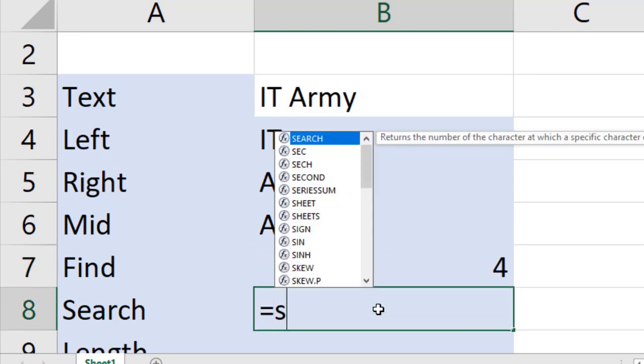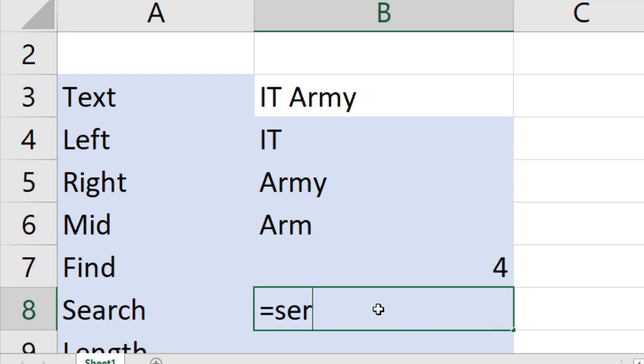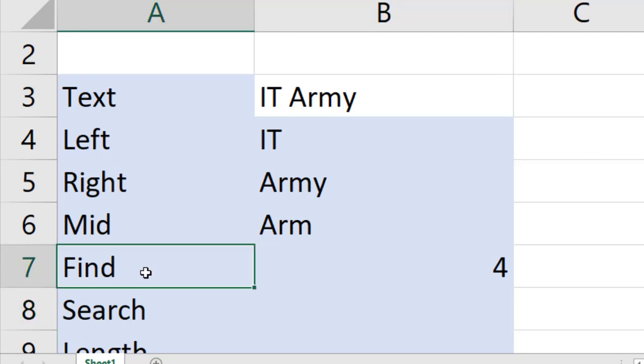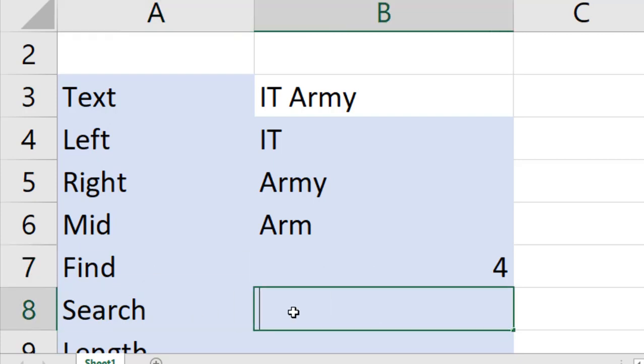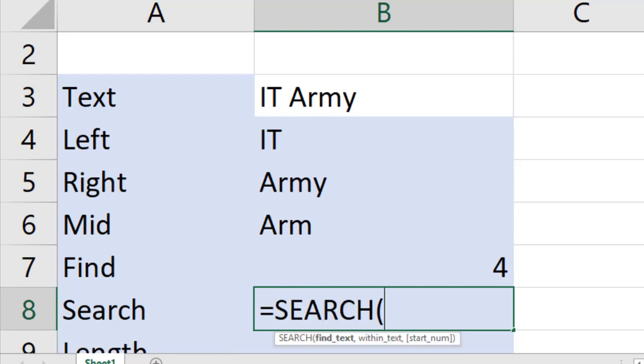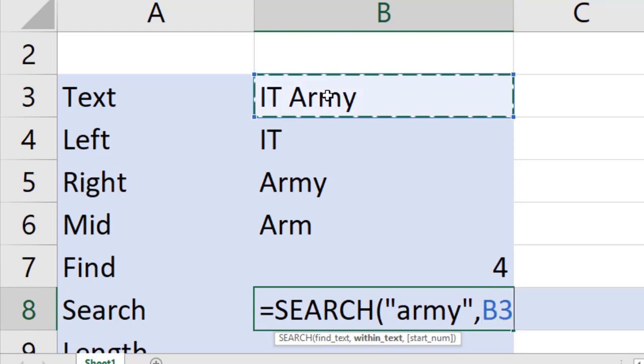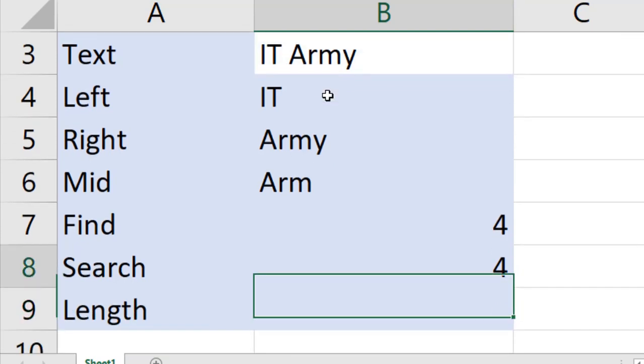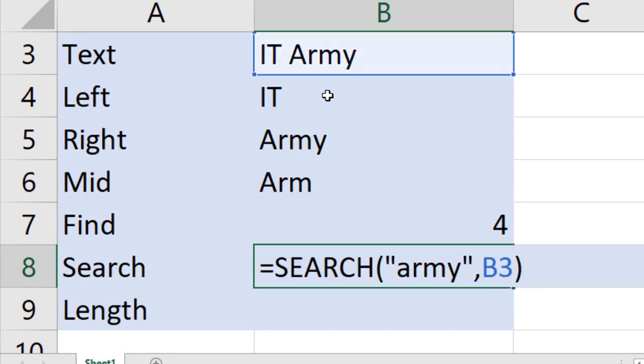Then we have equals SEARCH. Now these two are confusing. The only difference between them is that FIND is case sensitive, and this one is case insensitive. So when I say equals SEARCH, you can see it's written in the tooltip, it is not case sensitive. So SEARCH, and the syntax is the same. I'm looking for army all in small, and within which text I'm looking, in cell B3, and enter, and then it gives you the value. And also we have one more optional parameter over here that specifies from which position you want to start searching.